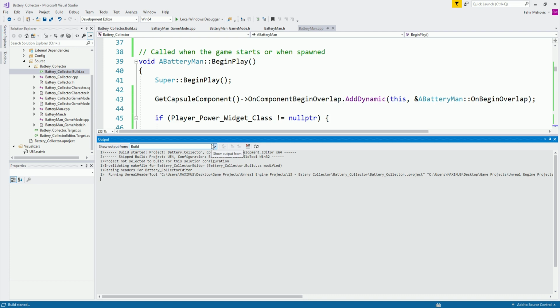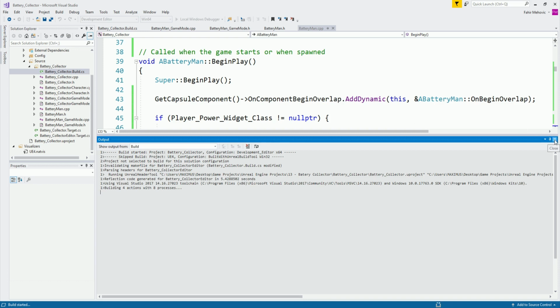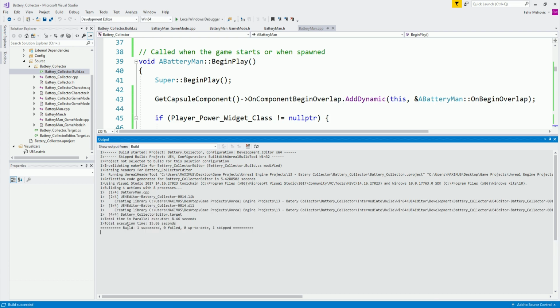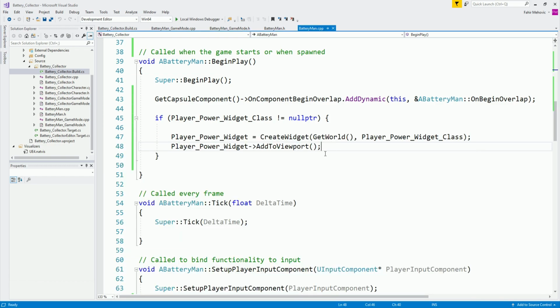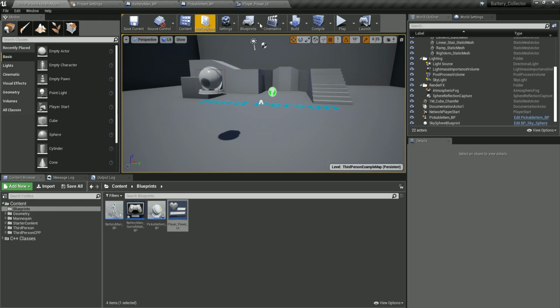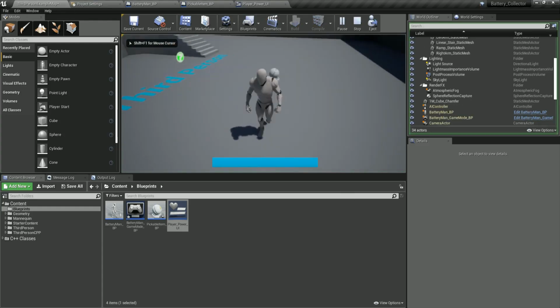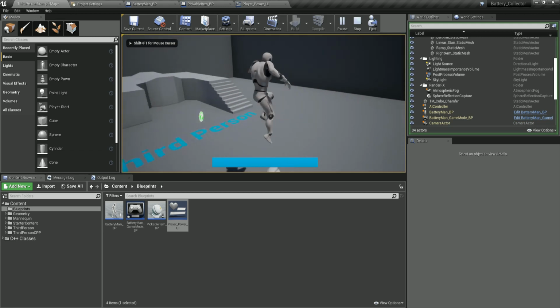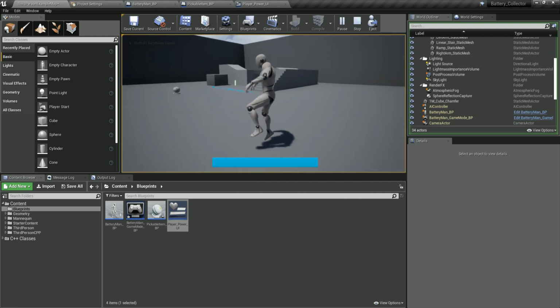Control Shift B to compile this bad boy. And let's go and test it out and see if it actually works. But first of all, I need to make sure that I did not do any oopsies. And here it is. The build has succeeded. Let's go now, and if I hit the play button, we should see our power inside of the game, which indeed we do. So we do see it.